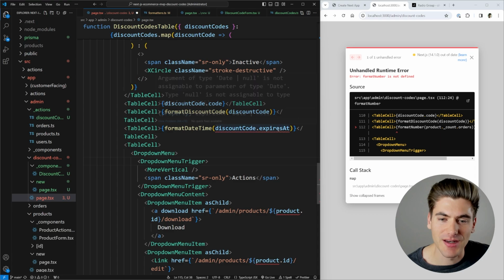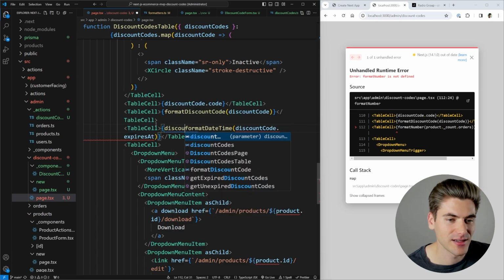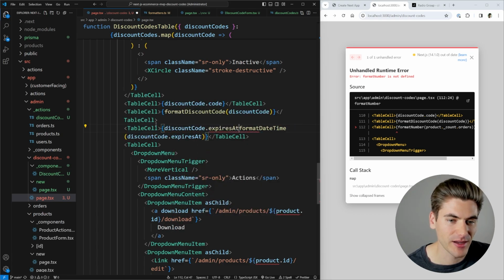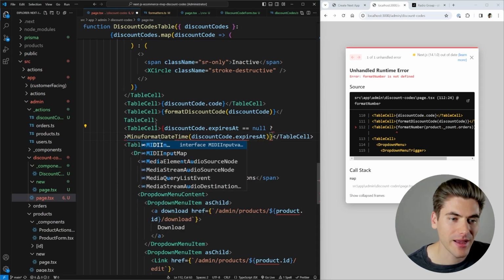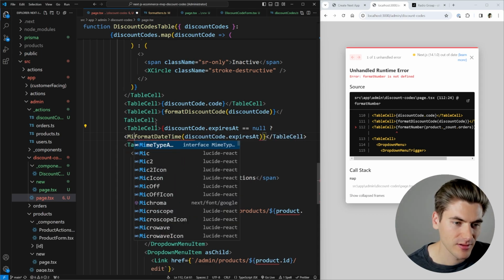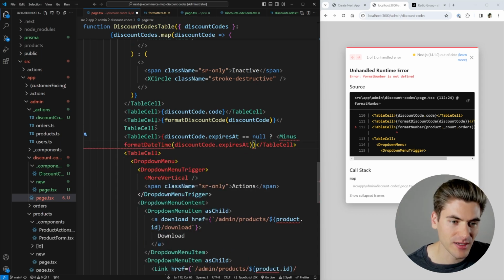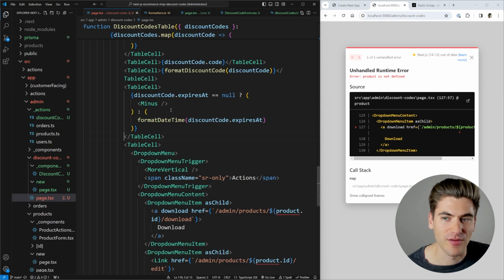Now you will notice we're getting an error, and that's because this could possibly be null. So we need to make sure we account for that as well. So I can come in here and say if my discount code dot expires at is equal to null, well, in that case, I just want to render out this minus symbol. So let me just say minus, just like that. That's going to be an icon that shows up. Otherwise, we're going to actually format that as a date time. And we give that a quick save, and now everything should be working.